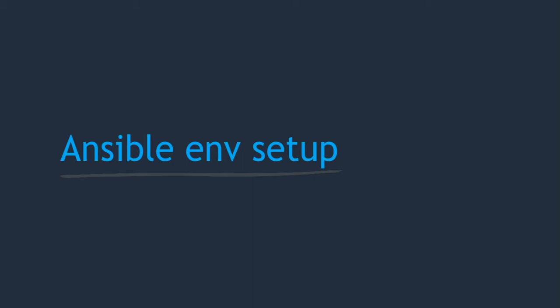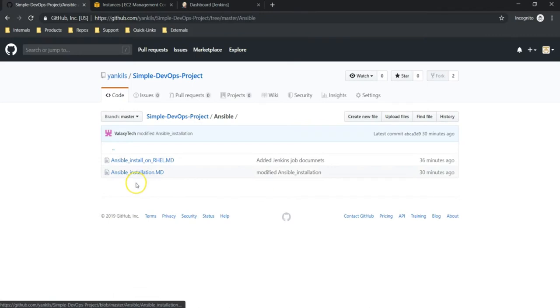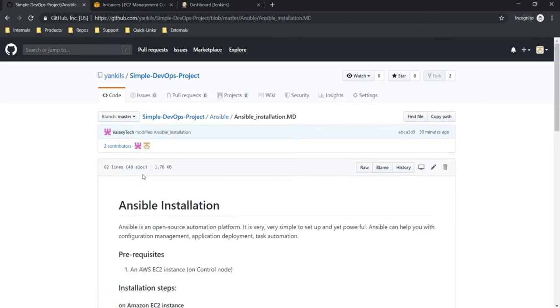I have prepared a document to set up the Ansible environment. The document has been updated in our GitHub repository. Let's go and check it out. Simple DevOps project. This is our document registry. Go to Ansible. We have two documents for Ansible installation. This is for RHEL, but we are going to use Amazon Linux. There is a reason behind that. We don't have Docker Community Edition for Red Hat Linux, so I'm going to choose Amazon Linux for this.